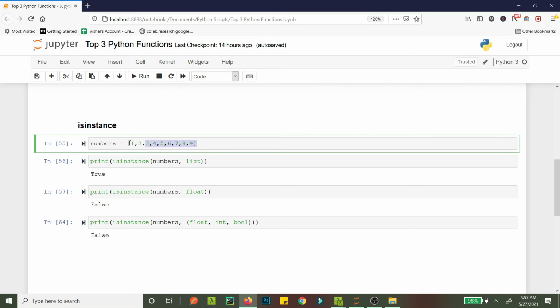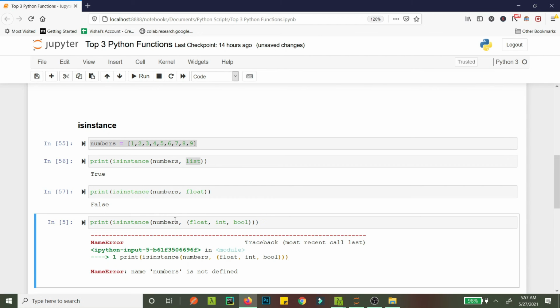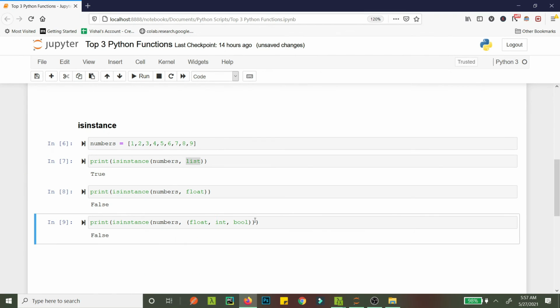Okay, here we have a list, right? So we can check if this numbers is an instance of list. It returns true because numbers is a list. Now if we check numbers is float or not, it returns false. Now the good thing is we can check this numbers object against a lot of data types. So if we say it is float, int, or bool, it is none of these. So if we run this, it will return false. But if we add list here, it will now return true. So our numbers is one of these things, that is the list.